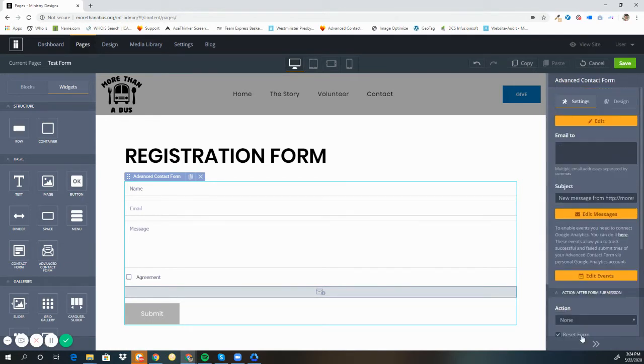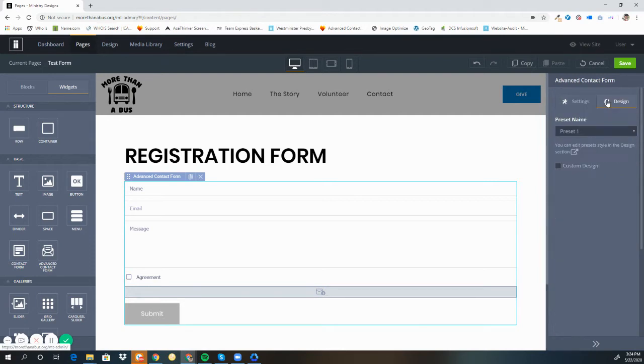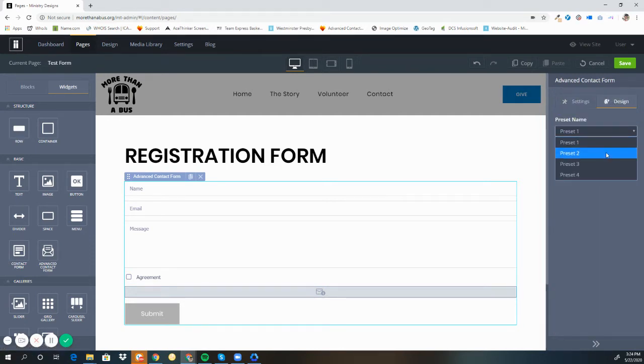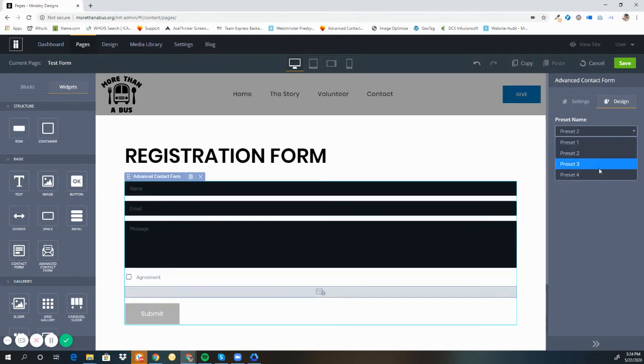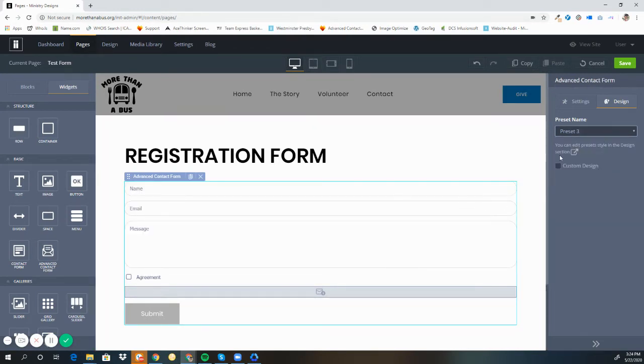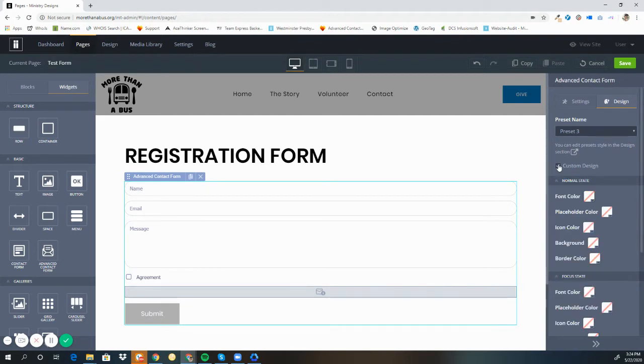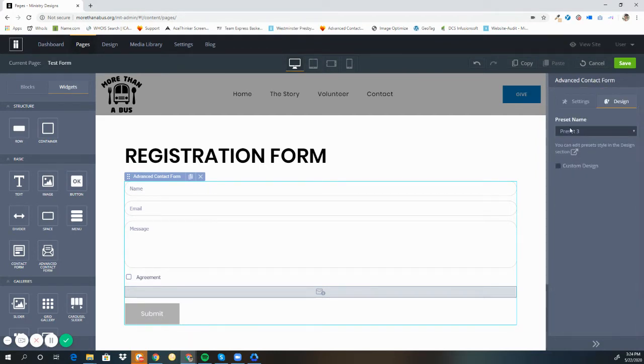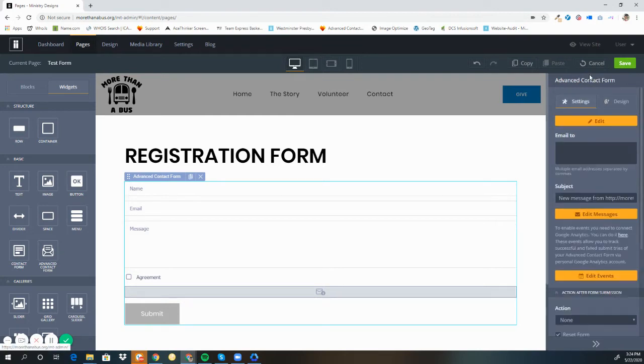But if we scroll back up again to the advanced contact form, we also do see we have design here along with settings and design. There are just different presets you can control. Change the presets. You see it'll change colors, it'll change shape. This one's round. And you can actually assign a custom design and play with different settings and colors in that. All of that is in the Pages tab in that content menu on the right side.